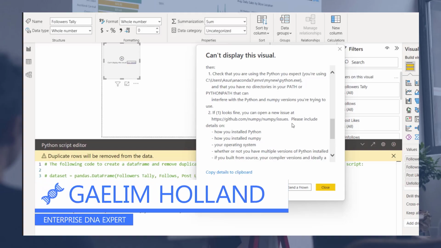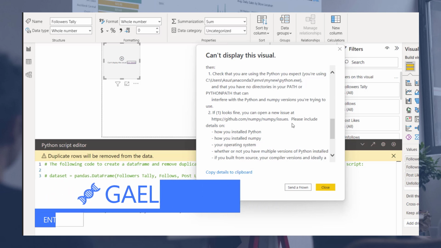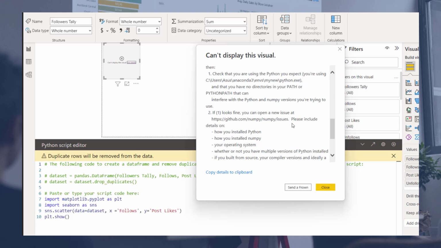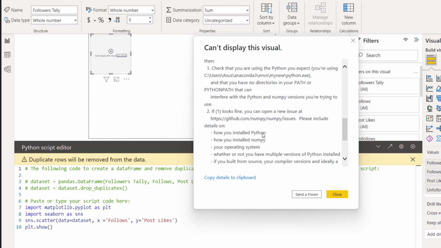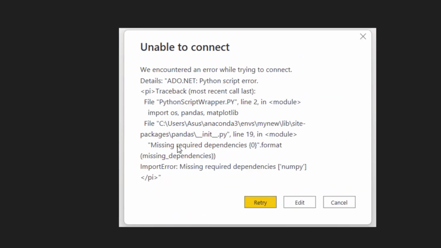I'm going to show you how to avoid getting errors like this when you are integrating Python scripts into Power BI. This is usually caused by some discrepancies between the Python environment and Power BI, and these errors usually give us an indication of that. Looking at this error up close, we see there is a missing dependency with NumPy. This is usually not the case because NumPy is usually installed with your base Python installation if you use Anaconda.